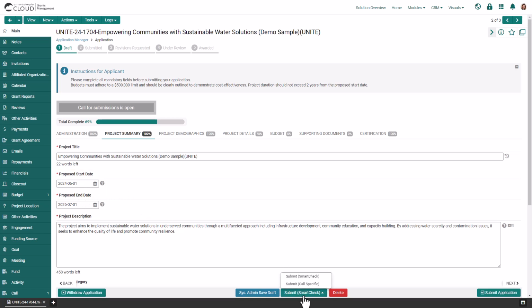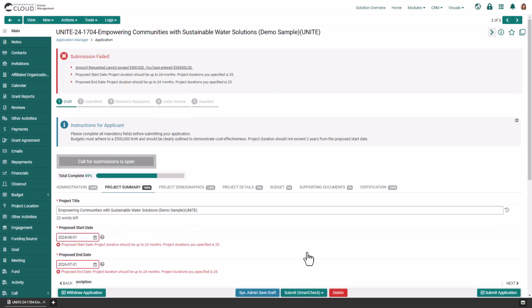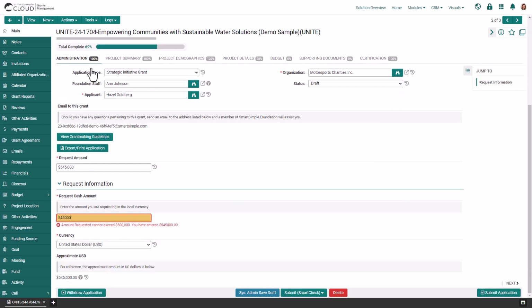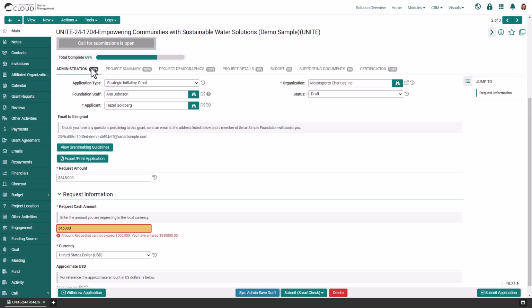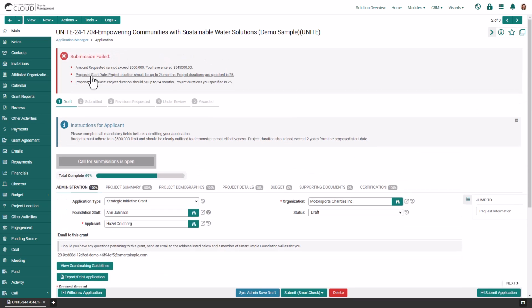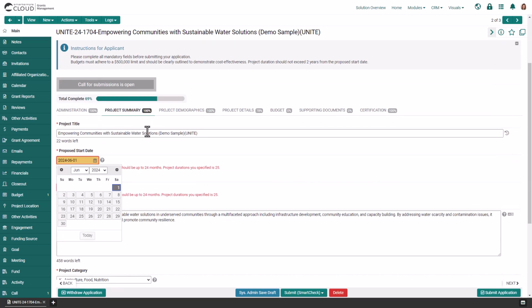If I now try to submit this application, you'll see that my Smart Check validation has triggered. If I click on the first bullet point, it will take me to the field that I need to correct, in this case my request cash amount. You'll see that I also have to fix my proposed start date and my proposed end date. I get a warning informing me that project duration should be up to 24 months. My current project duration is 25 months. I would need to fix these fields in order to continue and submit my application.